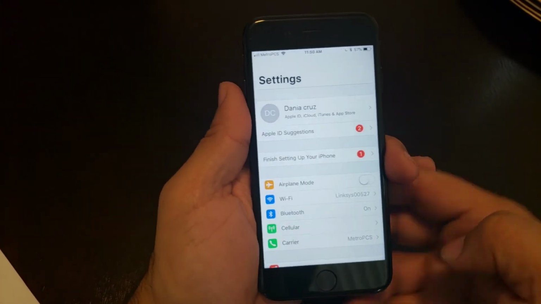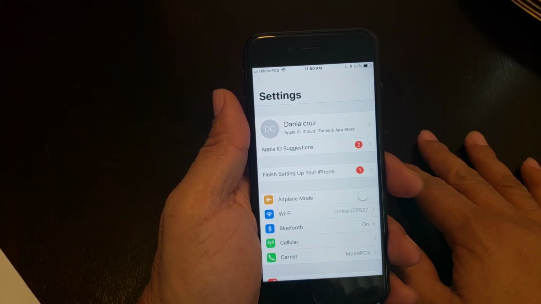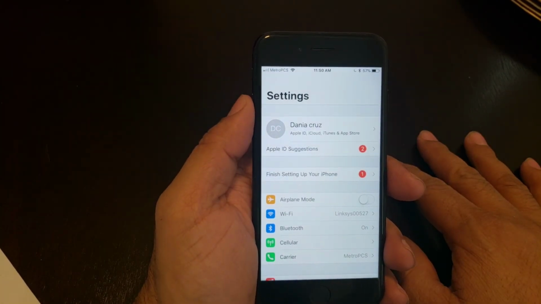I just got mine in. I already unlocked like 5 phones. So for $10, it's really good. You can get it on eBay, Amazon, or any other places you like to buy stuff from.